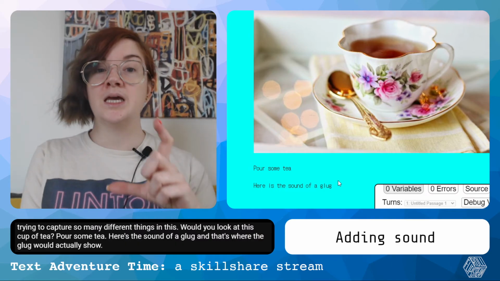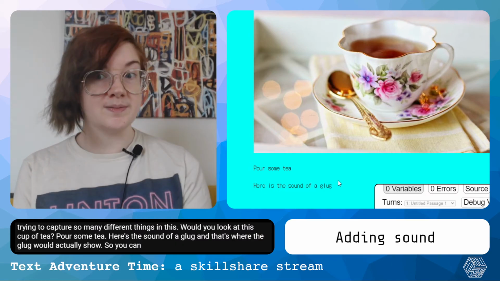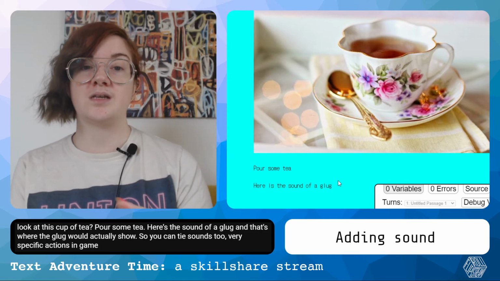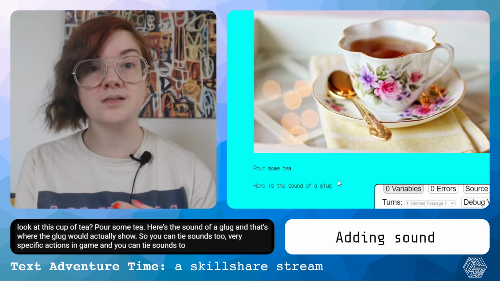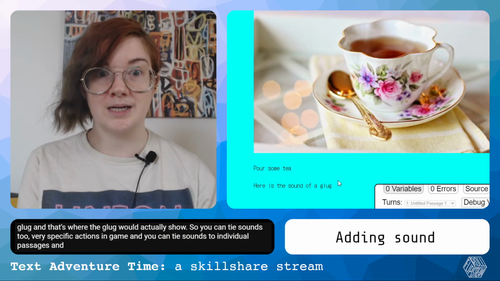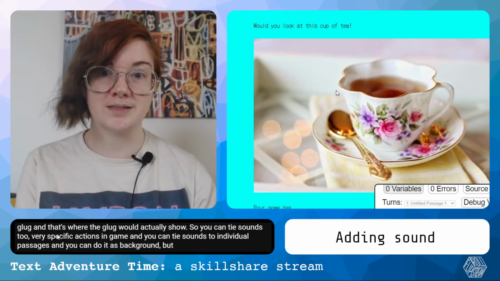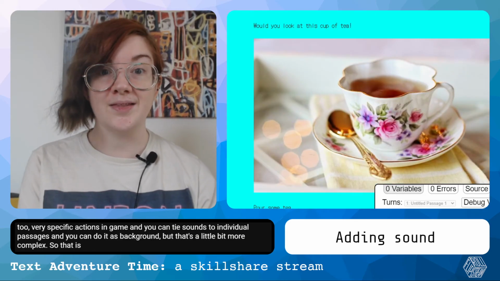So you can tie sounds to very specific actions in game, and you can tie sounds to individual passages, and you can do it as background, but that's a little bit more complex. So that is for another week.